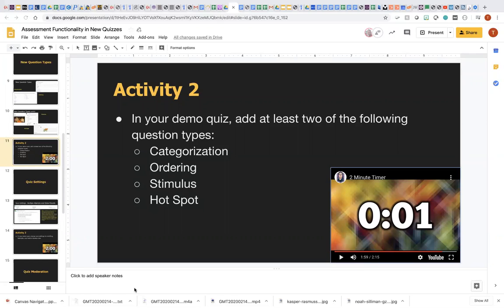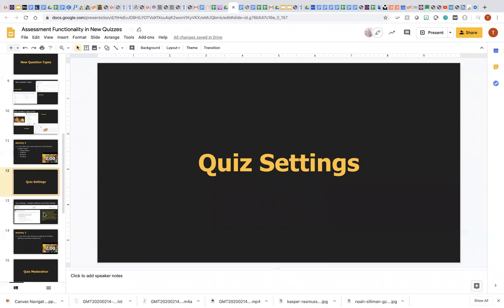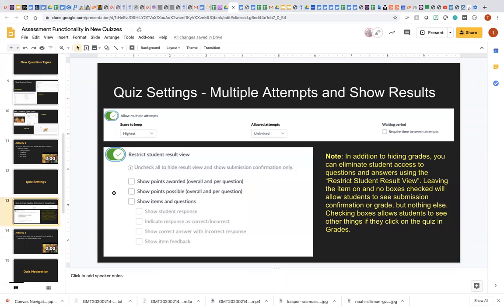Okay, I hope you enjoyed that. We are back now, and we are going to move on and talk about quiz settings. So quiz settings have several different setting options than legacy quizzes. One of those is to allow multiple attempts and require wait time between those attempts. And the other is the way student results are shown after the time that the test is over.